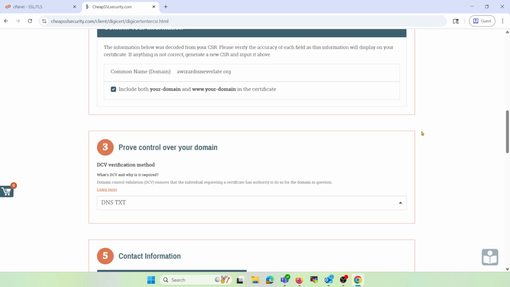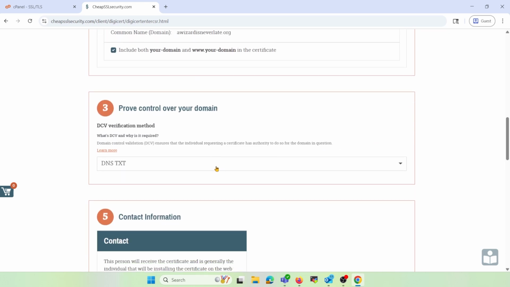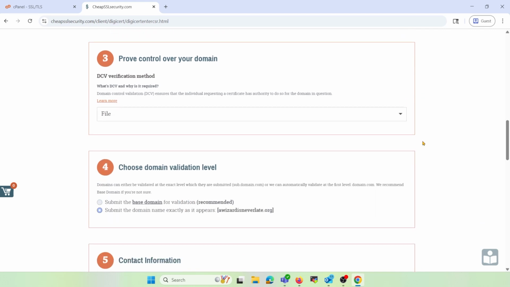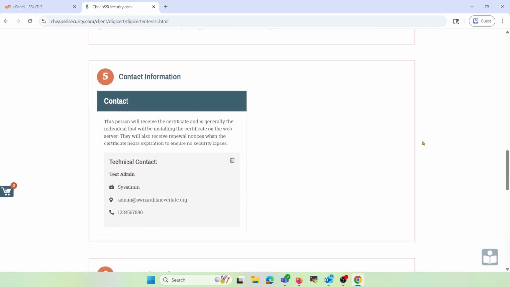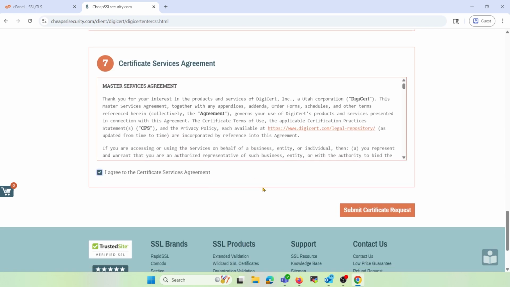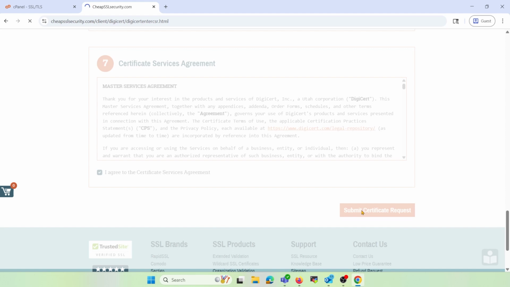There are several options you can choose from to validate domain ownership. In this case, we'll use file validation. Enter your contact details so you can be notified if there's an issue with your certificate. Then scroll down and click Submit.